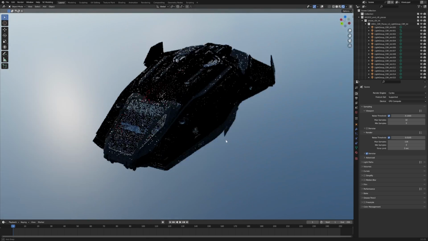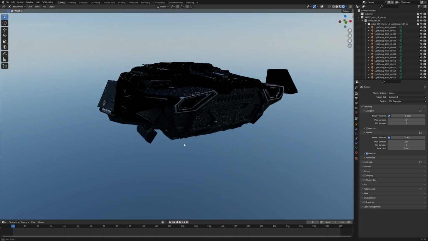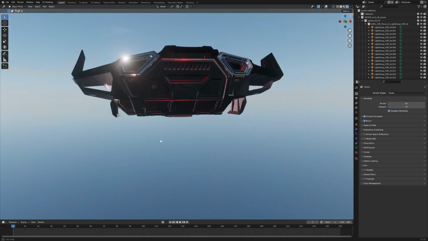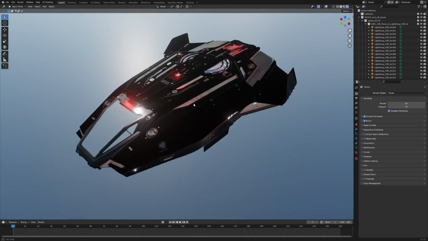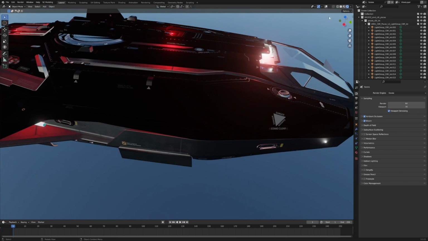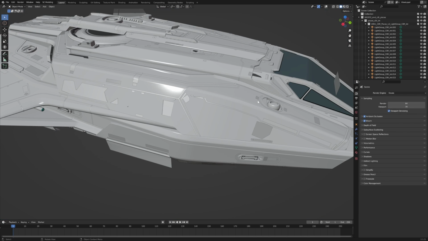So in this video, we're going to be looking at Star Citizen ships again. However, we're going to focus on the C8R. But the main thing we're going to be looking at is the interior. I do, though, want to go over the exterior of the hull. And so if we actually go into solid mode, we can see it a bit better.